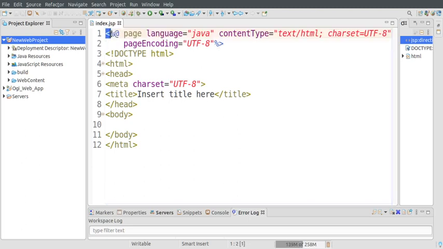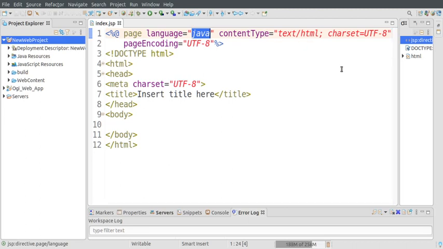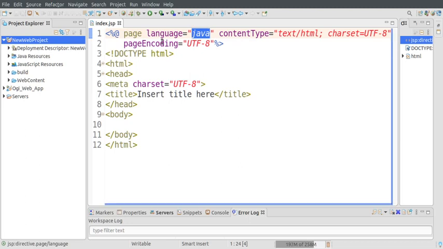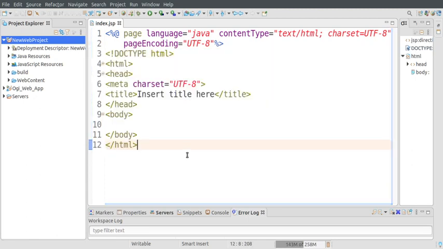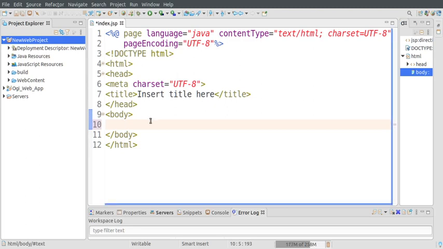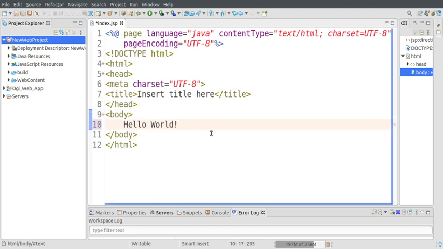The first line is telling me what type of page this is. Here the language of this page is Java, and it will have content type as text/html. The character set it will use is UTF-8, and page encoding will be UTF-8. Whatever code is there on this page is primarily HTML, and you can run it on server. If I just write hello world here, then I can directly run this on server.